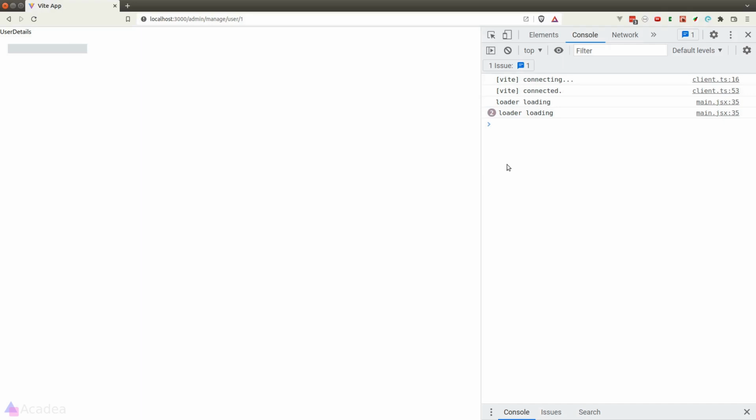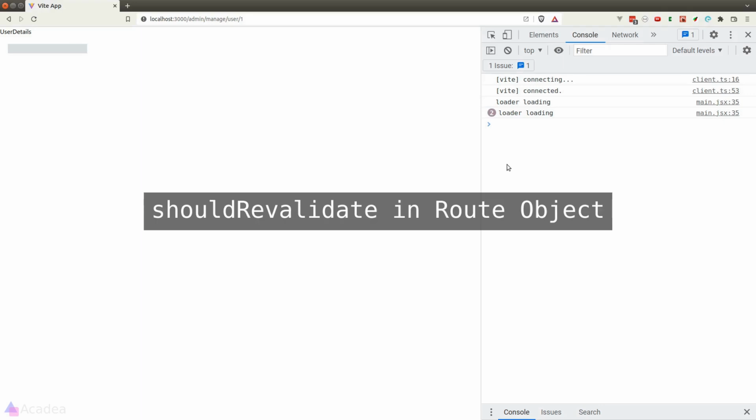The main purpose is to get the page to reload all the data, so we will have the latest data in the UI. Now there are instances where we only want to revalidate under a certain condition. If you want to define a condition on when to revalidate the page, we can simply define a shouldRevalidate property inside the route object.